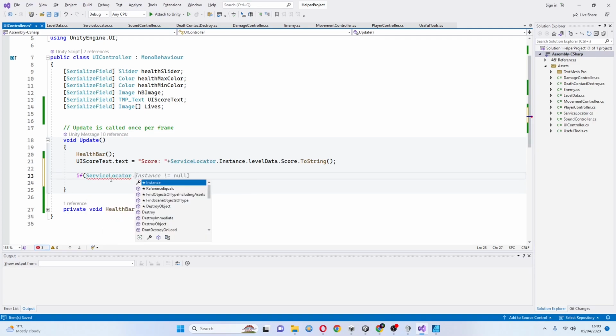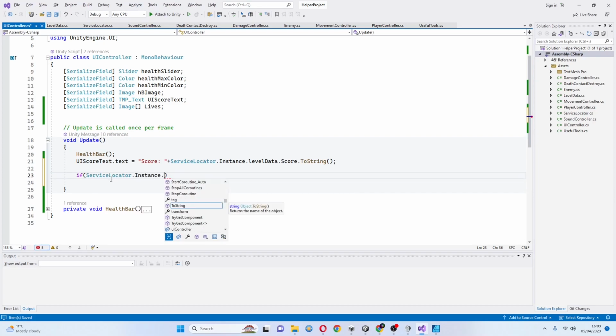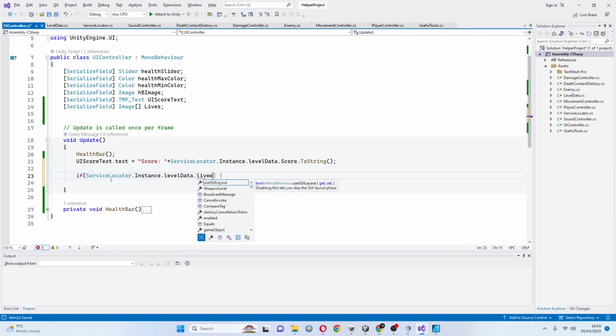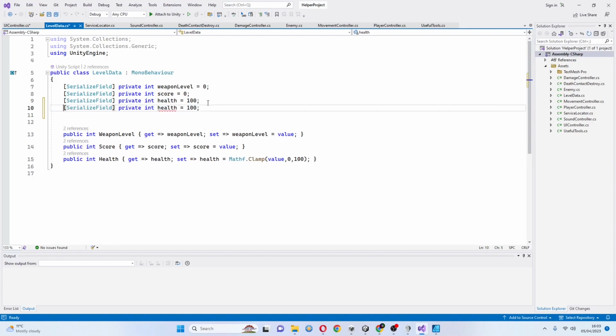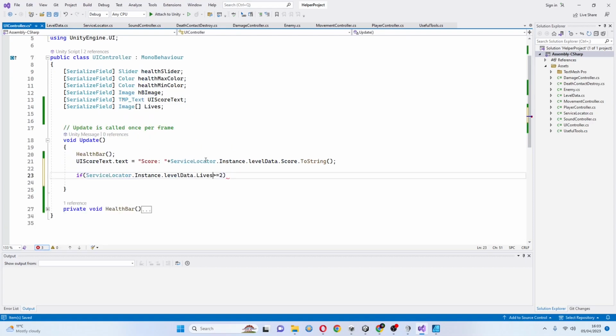ServiceLocator.Instance.levelData.lives greater than or equal to 2, so that means they're all alive. Have I got lives? Didn't have lives. There we go. Got lives.